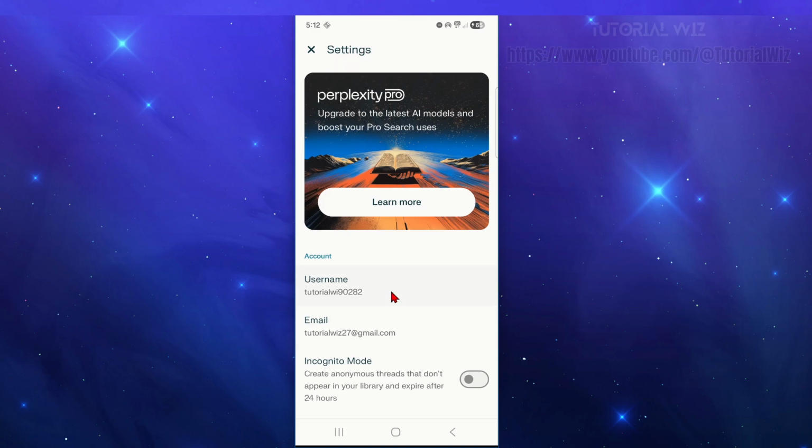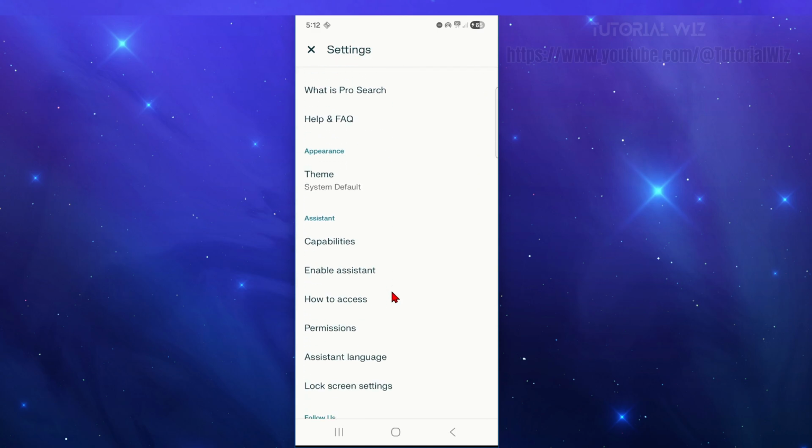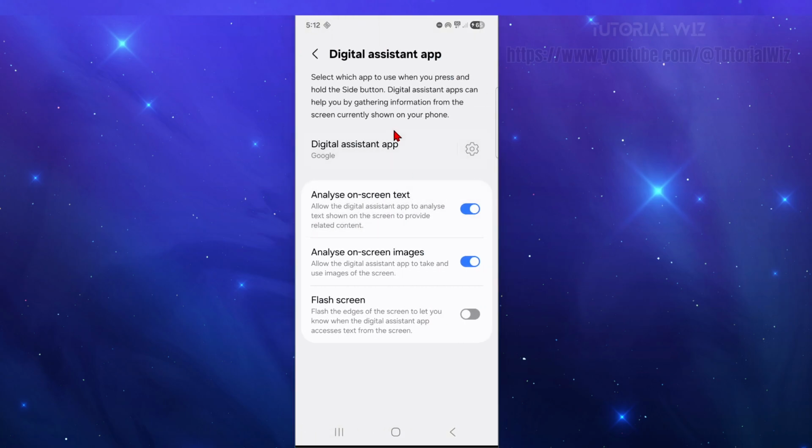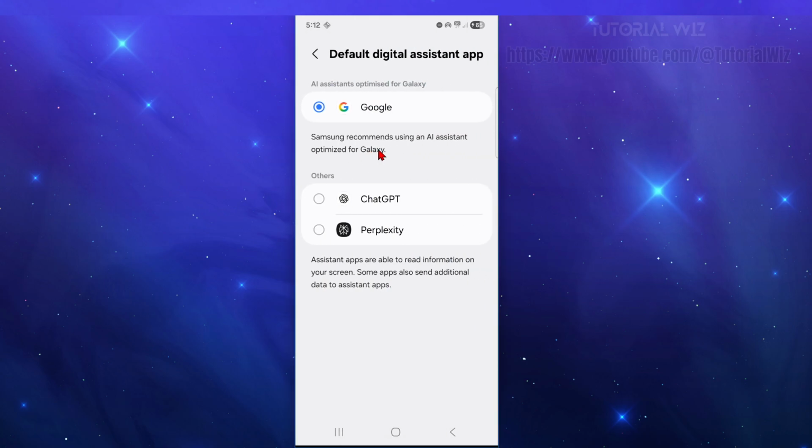Now inside of settings, we need to scroll all the way near the bottom of the page here, and under assistant we need to go in and click on enable assistant. Now on this page here, we need to click into where it says digital assistant app. So just simply click onto that.